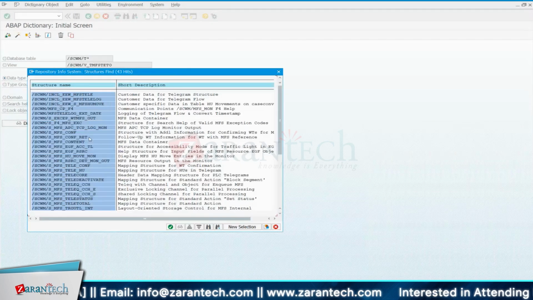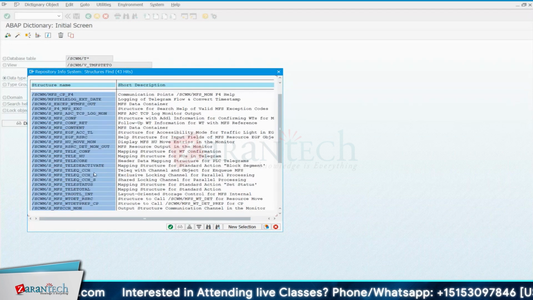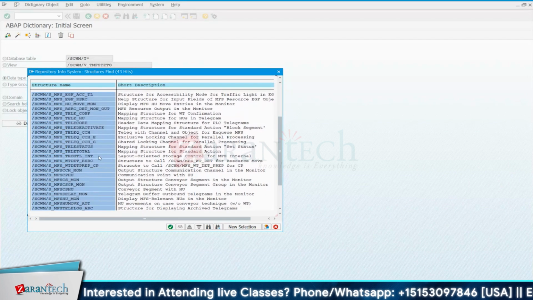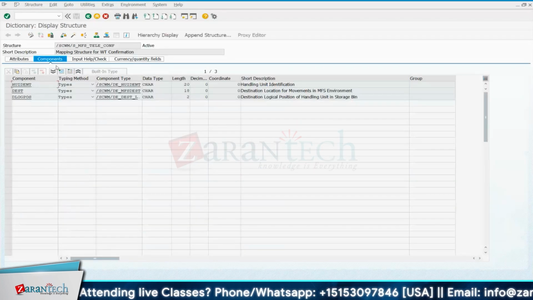Okay, so you can see there are a lot of telegram structures, like the mapping structure for warehouse task confirmation, and the mapping structure for HU in telegram. I think I can use this because this is for warehouse task confirmation. Let me check if warehouse task creation is also there. No. So let me check this one. Okay, it is just a confirmation. So this telegram is not relevant for us, but this is how you know what activities you are performing and what data you need to send.